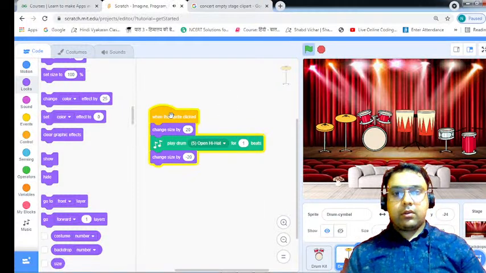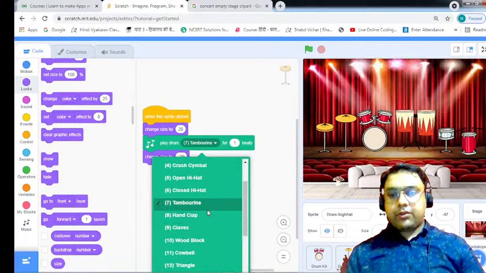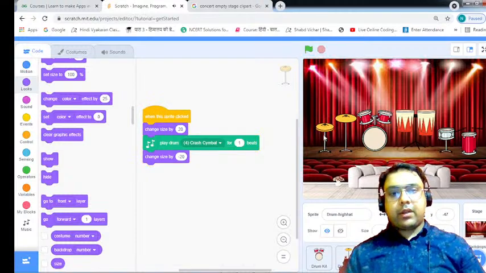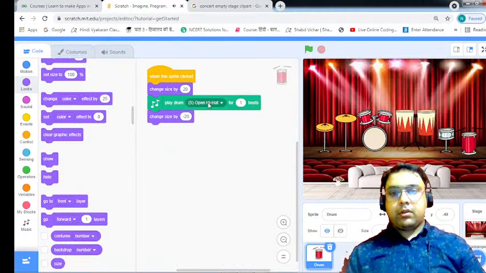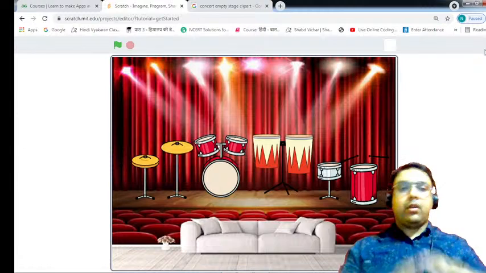But we can define crash symbol for this small one, right? Let's select crash symbol. Where is that? Yeah, this is the one. Perfectly fine. Okay. And for this one, we can select some other sound. Not this one. Perfectly fine. It is perfect. Right. So we can go with this bass drum. Let's see how this game is going to look when we play it.